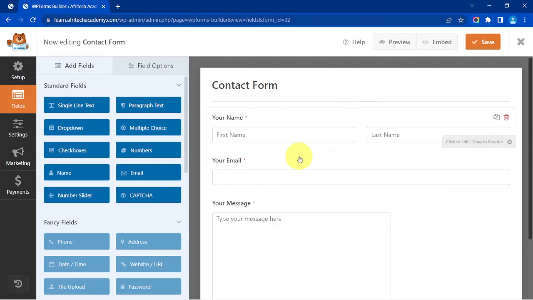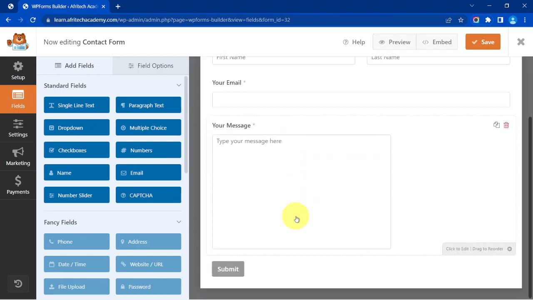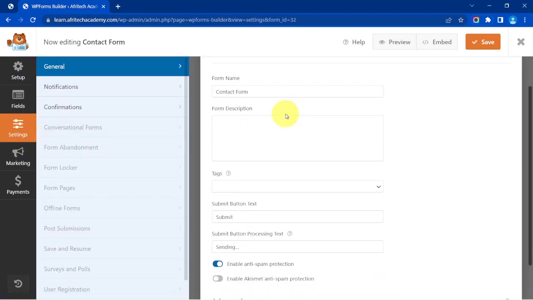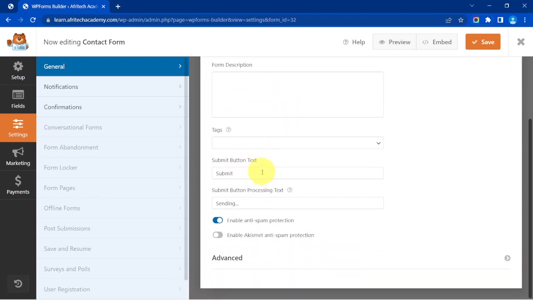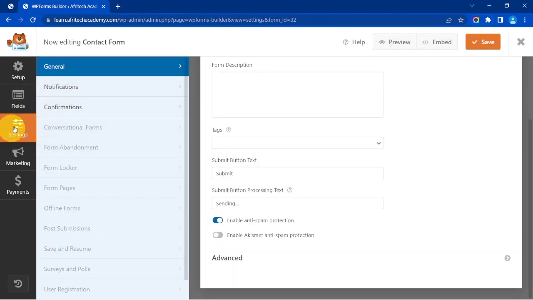And once I'm happy with the design of my form, there are a few more things before we publish. So we go to the settings tab, and on general, we just want to leave everything like that. Remember, we have this button here, submit. So I want to change that under settings in general. I'll change it to send message.